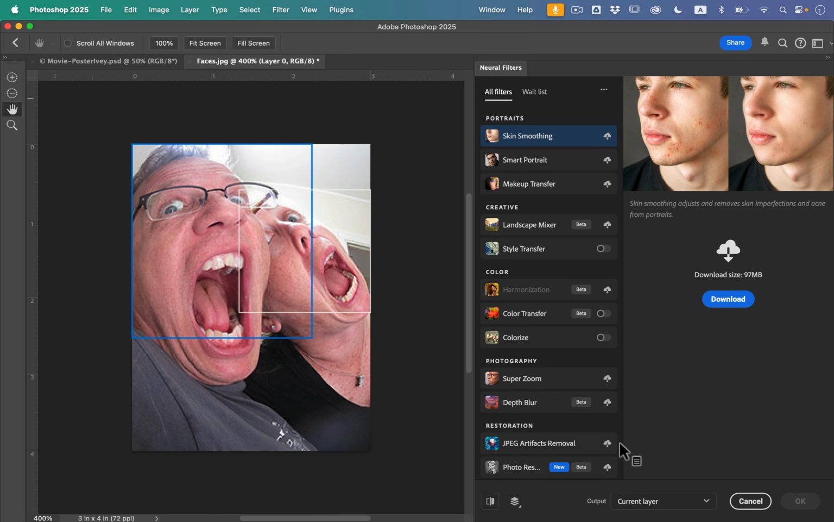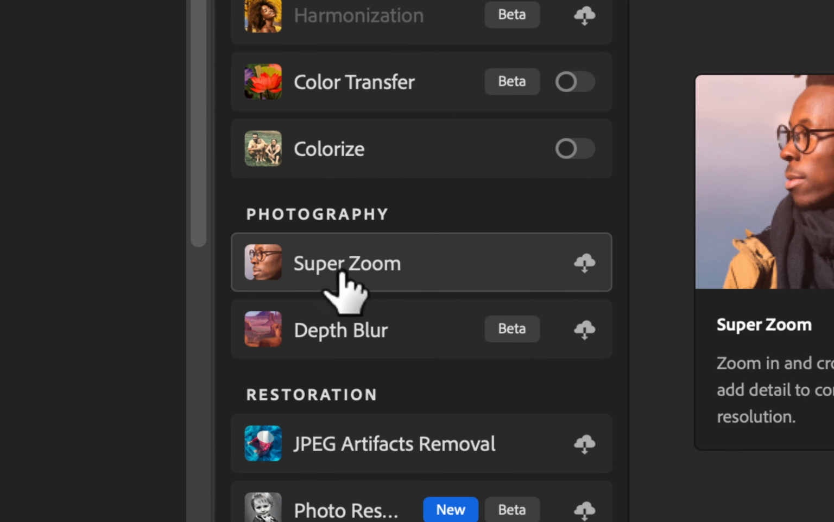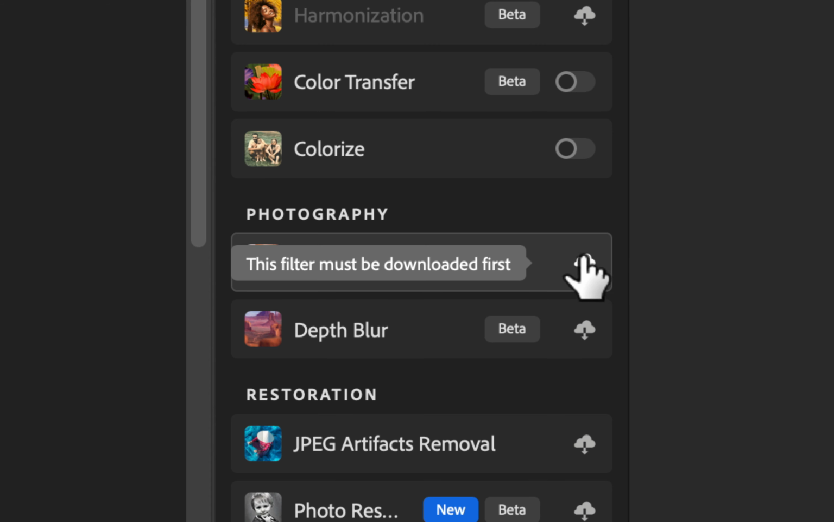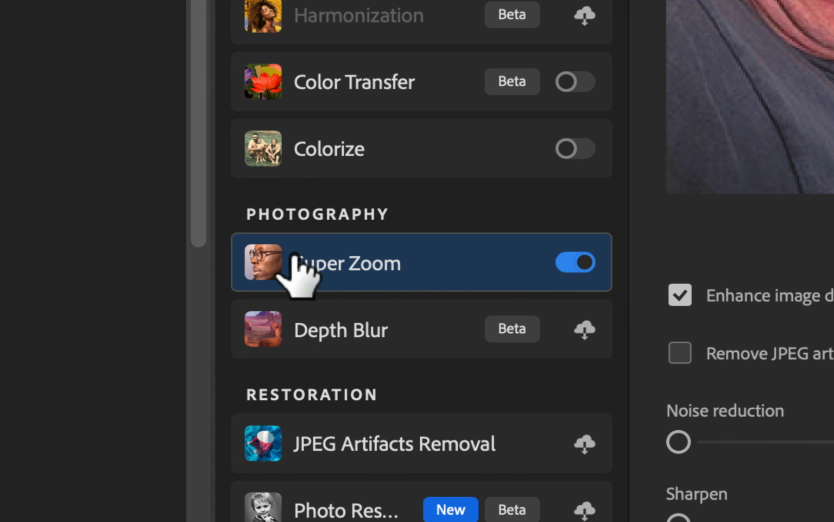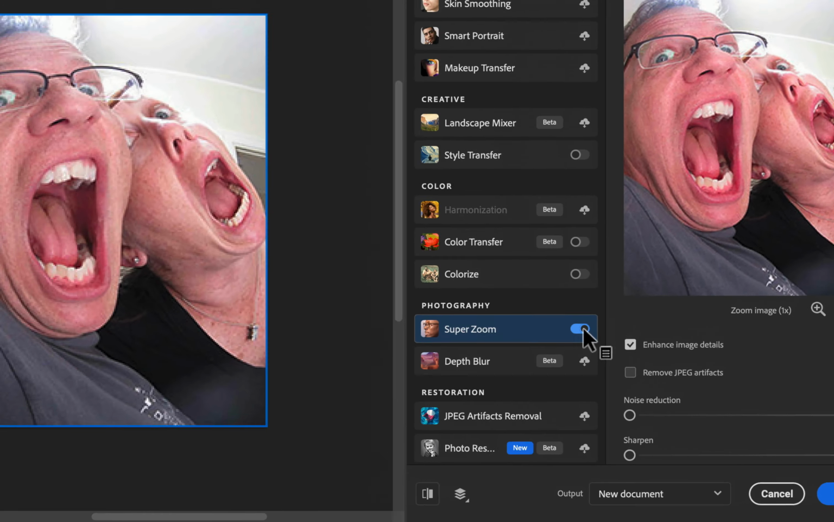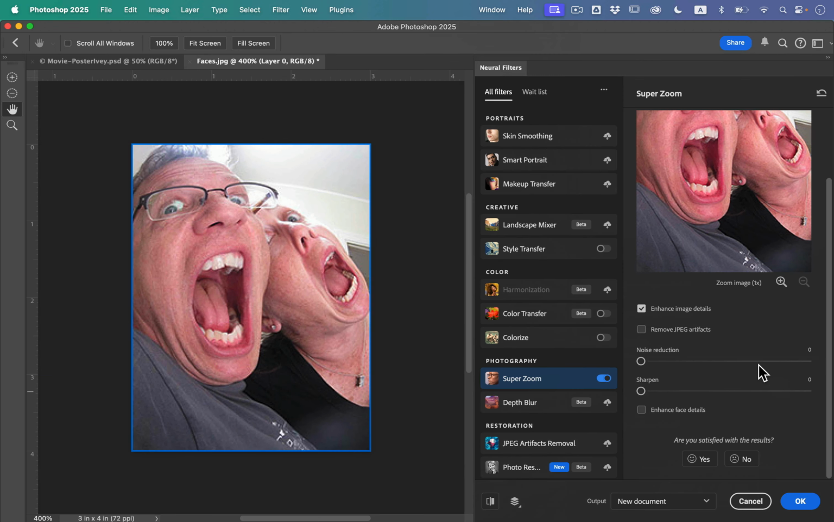Now, the filter that we want to use is found under Photography for Super Zoom. If it's not already downloaded, you can see the little cloud icon. So let's download it first if you've not done it already. This may take just a moment, but once it's ready, you can see we've got our options, and it gives us further options over on the far right-hand side.